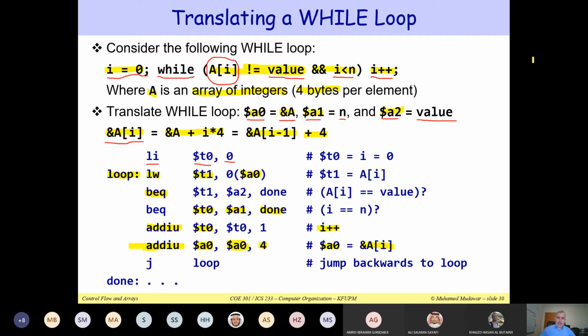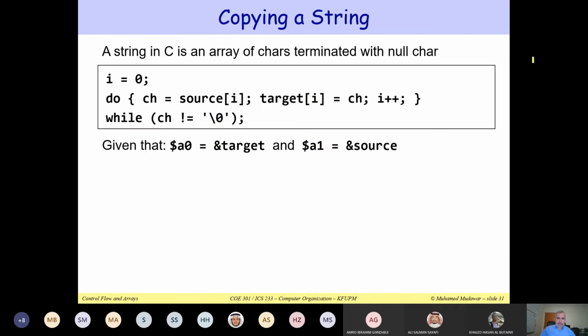So this is an example about how we translate a while loop. I have a second example here, which is about a do-while loop. Now, in the case of a do-while loop, you write the condition at the end of the loop. And here, for example, you say do, while, and then you write your Boolean expression here. So you have to check this Boolean expression at the end of the do-while.